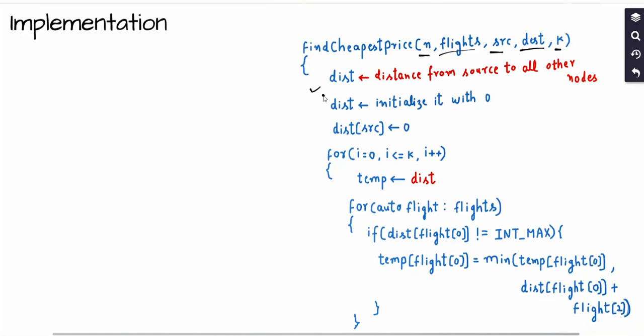So I initialize my distance array, which will store the distance of all the nodes from the source node. I initialize with infinity, with a very large number. So infinity can be int max, which is the upper numeric limit. Then I initialize my source node with 0, and I iterate from 0 to k, that is exactly k plus 1 times, because I want to relax till k plus 1 edges, because the maximum number of stops puts an upper bound here. I copy my distance array into the temporary array.